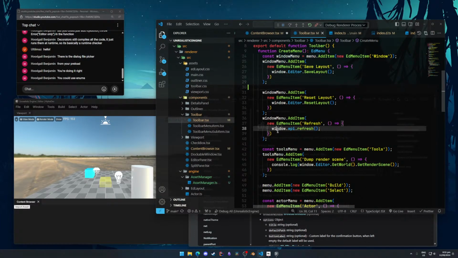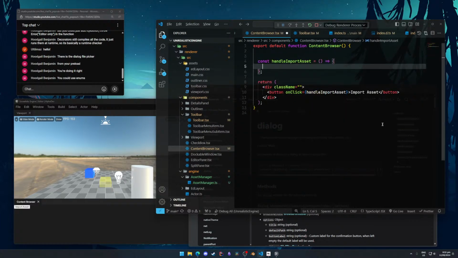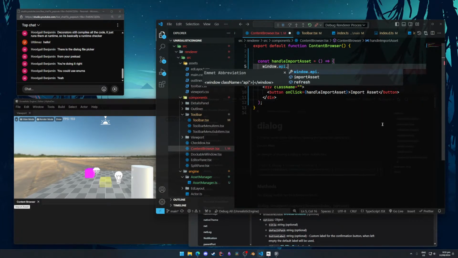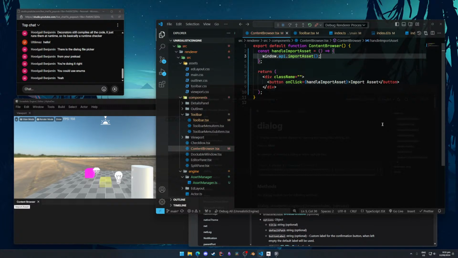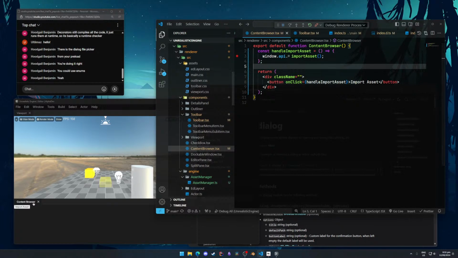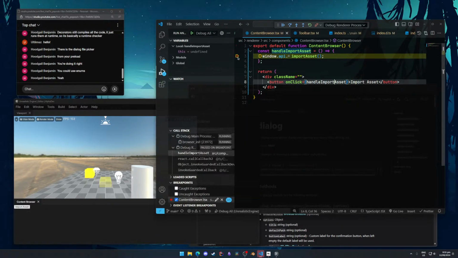But anyway, import asset should be good now. And then how do I call a function? I will look at my toolbar. Where do I do my refresh? Window.api. Okay, so you just call it on the API. So window.api.importAsset, and we'll just see what happens. Nothing, that's always good. Okay, this gets called.